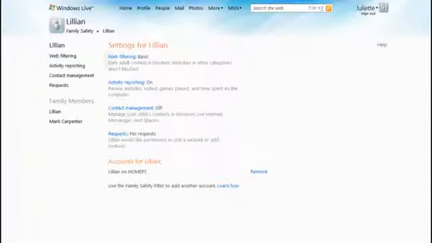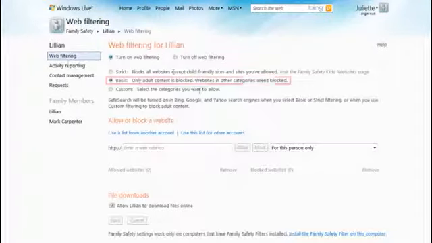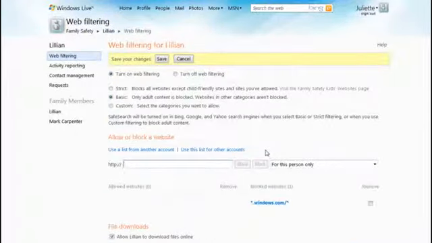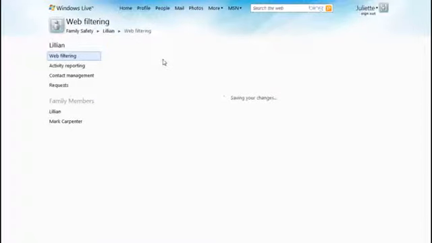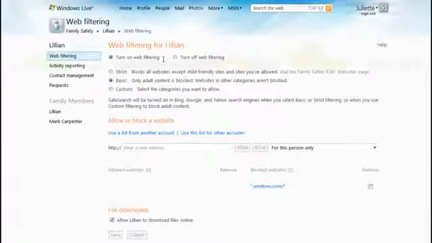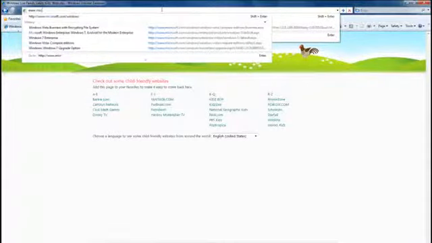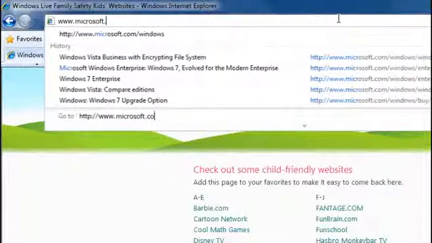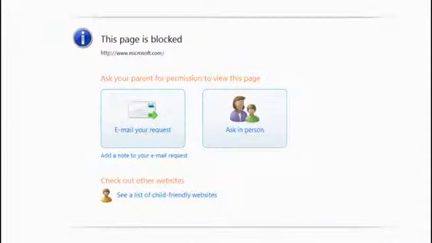Let's customize the web filtering settings for Lillian. Basic filtering is a good option for her, but I'd like to block some specific websites as well. For the purpose of this demonstration, we've blocked the Microsoft website. In reality, of course, this site is perfectly safe. Now let's see what happens when Lillian tries to go to a website I've blocked. Lillian logs onto Windows, then she opens Internet Explorer and goes to the Microsoft website. The site is blocked, but Lillian can ask for permission to go there, and then I can decide whether or not to let her.